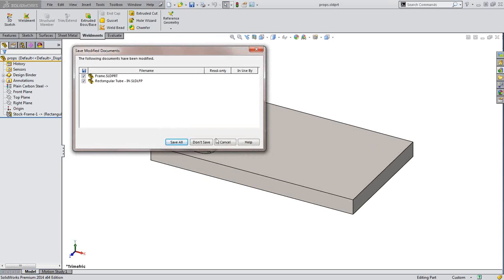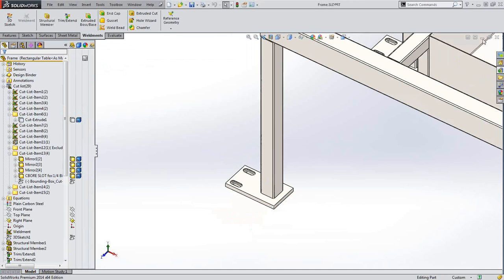So now let's switch gears a little bit and take a look at some of the enhancements to SolidWorks drawing files.